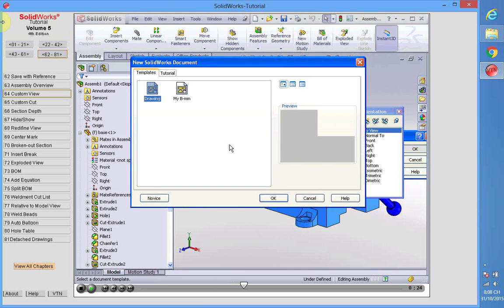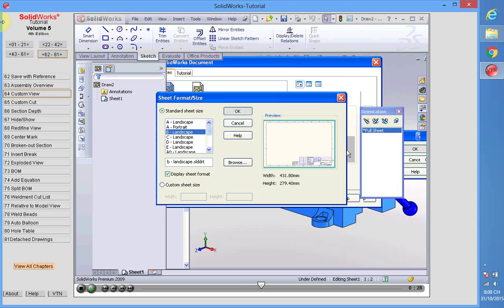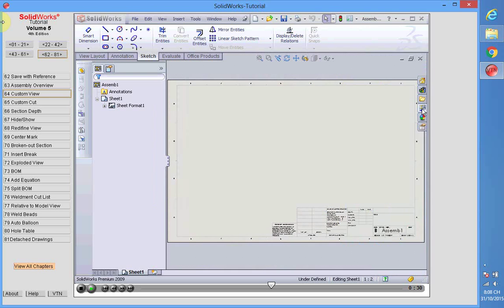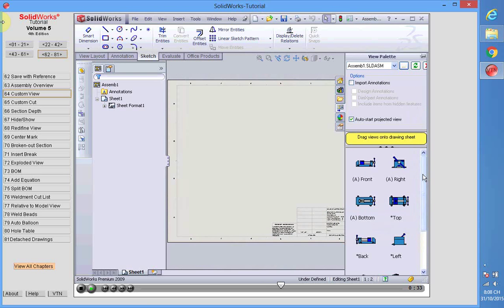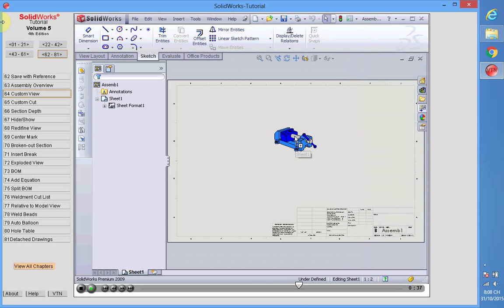Now let's create a new drawing document. OK. Landscape B, OK. Let's go to the View palette. Here we have the view I just created.